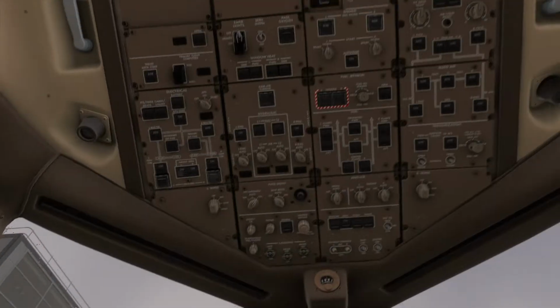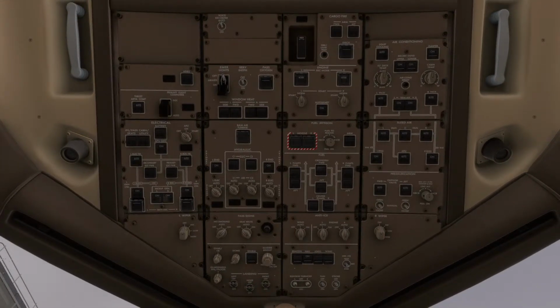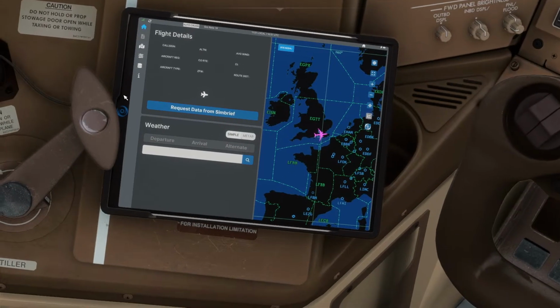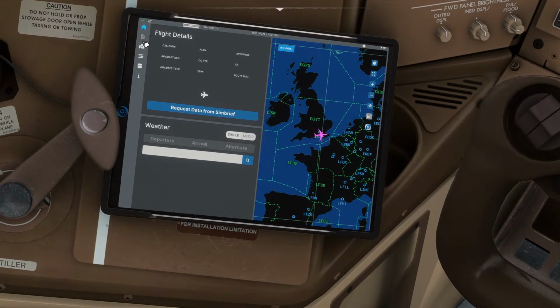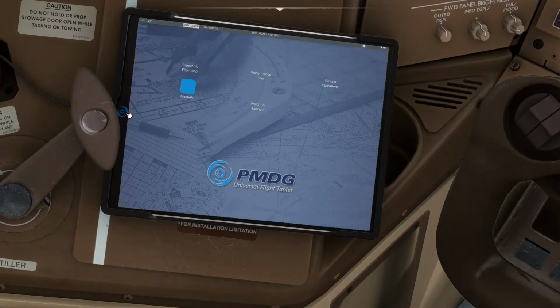So Shift and 6 should take us overhead. It still does. It's always good. So electrical power, battery on. And then on the EFB, Shift and 9, we're going to go to... Now I'm going to have to try and remember how this works.